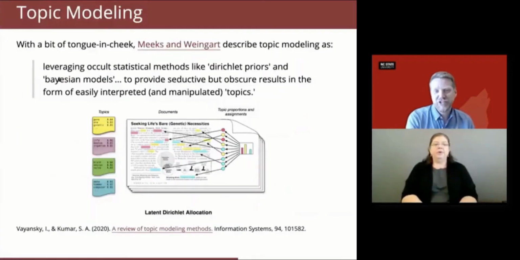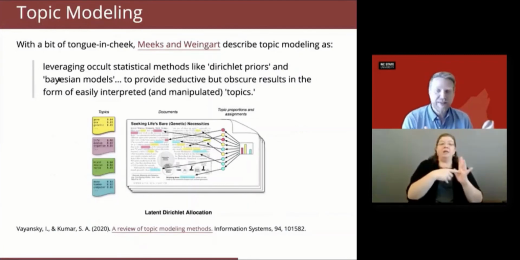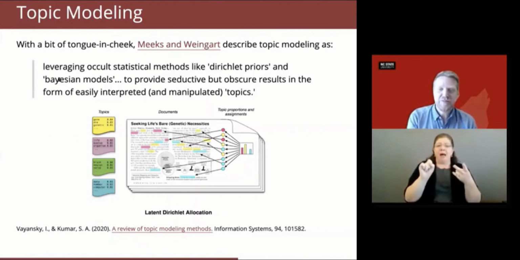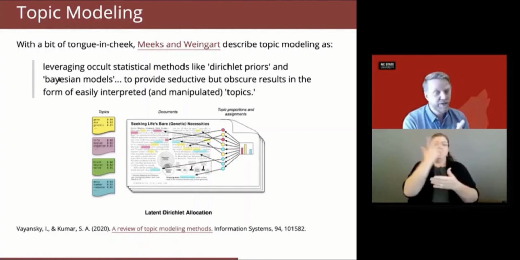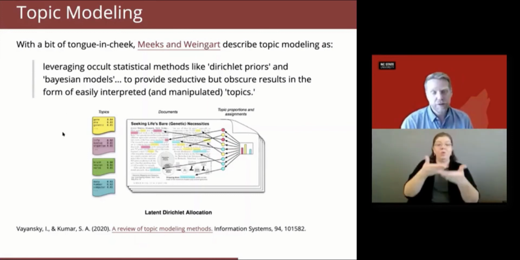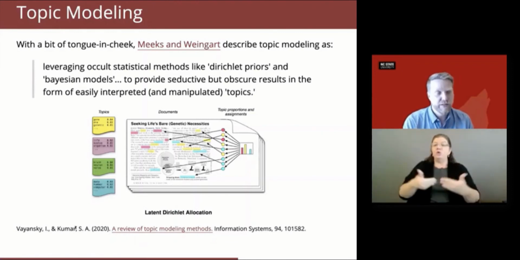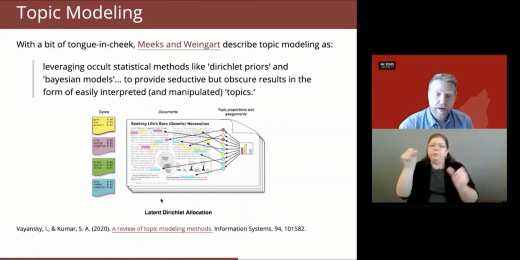So with a bit of tongue-in-cheek, Meeks and Weingart describe topic modeling as leveraging occult statistical methods like Dirichlet priors and Bayesian models to provide, this is pretty accurate actually, seductive but obscure results in the form of easily interpreted and manipulated topics. If you are interested in an overview of different topic modeling approaches, I really recommend this resource at the bottom, and they introduce specific topic modeling approaches for even short text, like Twitter posts, for example.